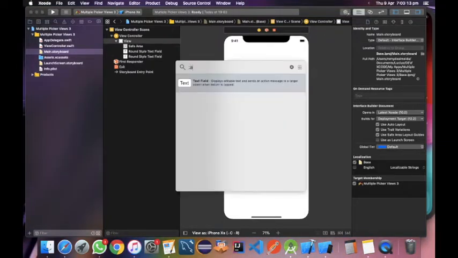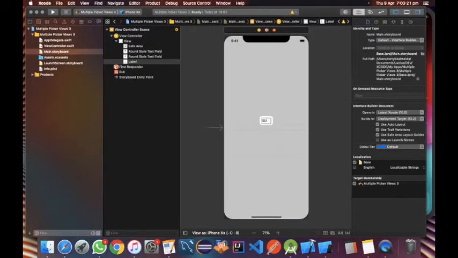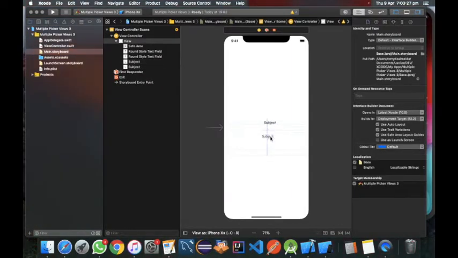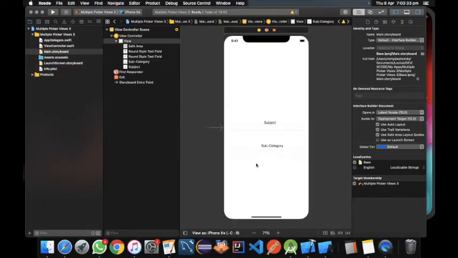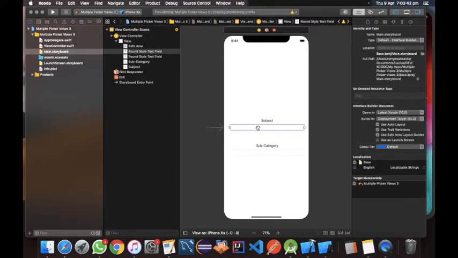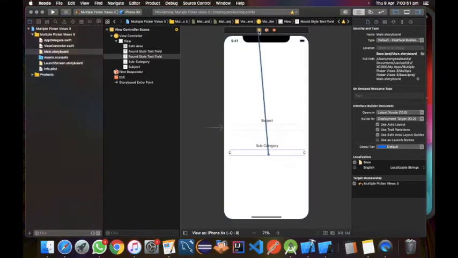And we'll add two labels to specify what they are. So in this video, we're going to be doing subjects and subtopics within that subject. I'm going to copy that again. And subcategory. Just align it there. And that should be okay. So I want you to control drag. So hit the control key and drag this up and select delegate and do the same for the second text field. And there we're done with whatever we want on the main storyboard.